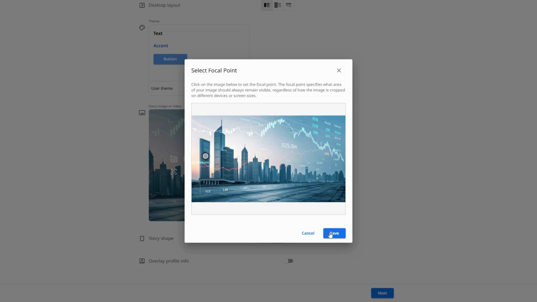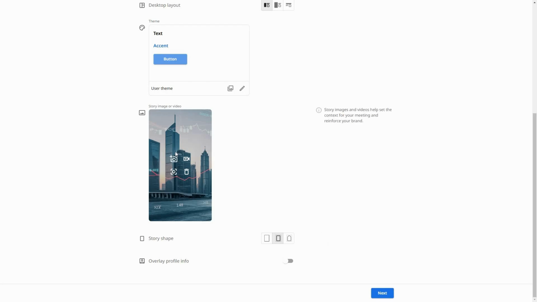For example, I want it to be here. So I'm just going to save this. And as you can see, the focal point has now changed. And I can also select the story shape. It could be no frame, or framed, or also framed arc. And I can also turn on this overlay profile info.